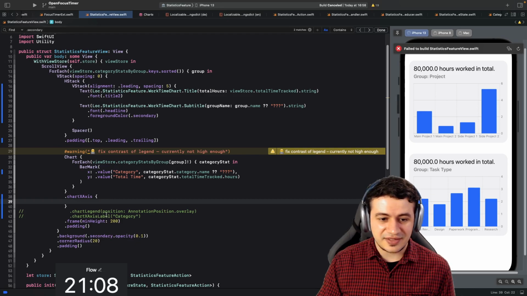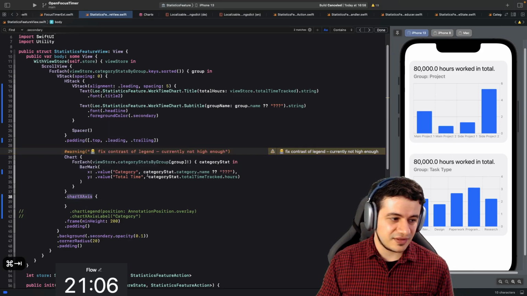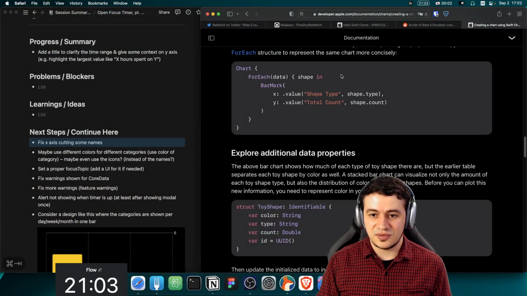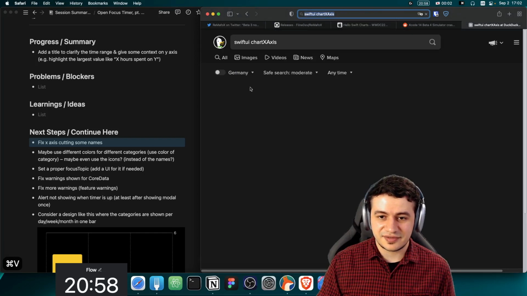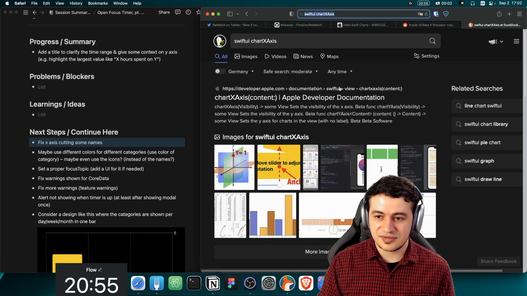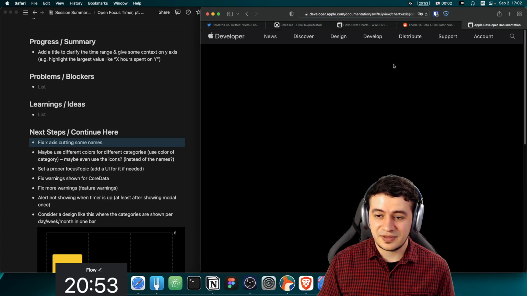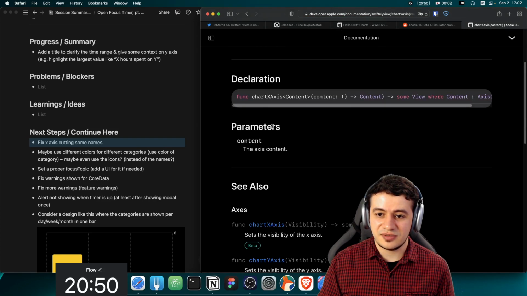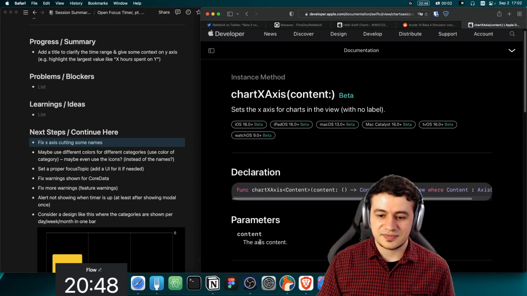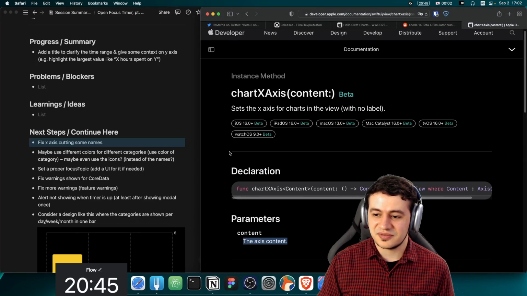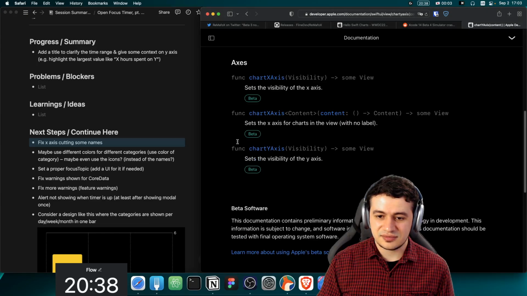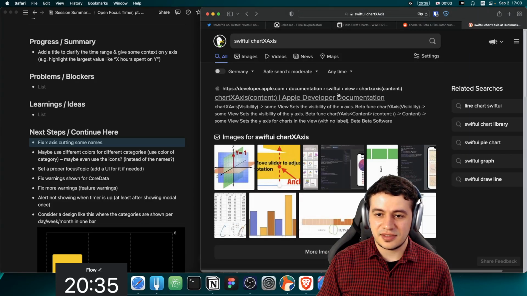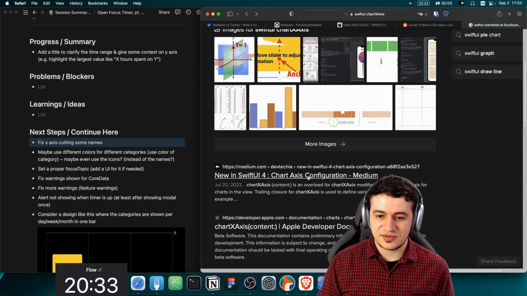All right, chart axis. We have to provide chart axis. Let's look it up. Do we have an example here? Chart axis? No. SwiftUI chart axis. Let's see if we have documentation here. Maybe there is documentation on the website, and no, there isn't. This is the axis content, very useful. Maybe this has more data on it? No. All right, in that case, let's use an example chart axis configuration.